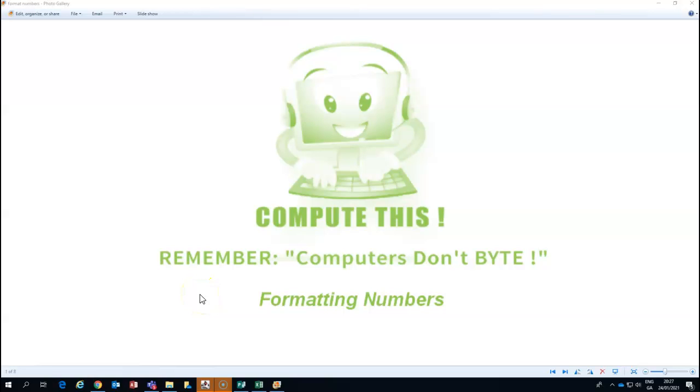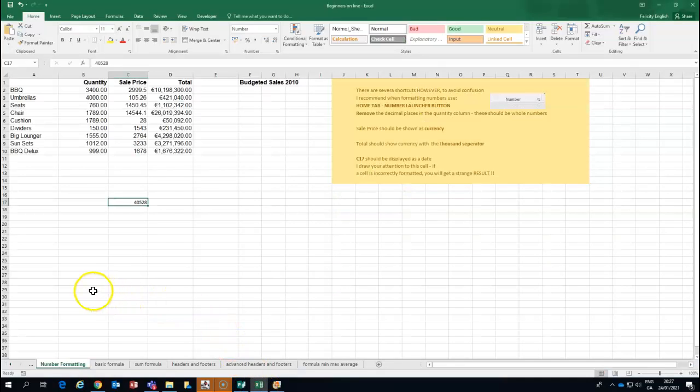So this video is going to show us how to format numbers in Excel. So I'm going to open my Excel worksheet, and you can see here I've got a total column, and if I want to display this with no decimal places, I'm highlighting the numbers.